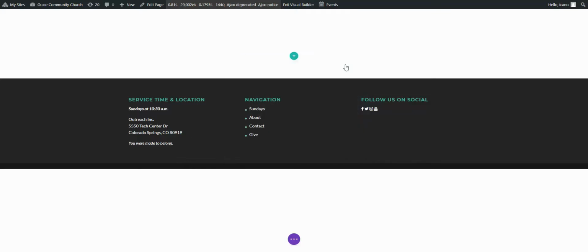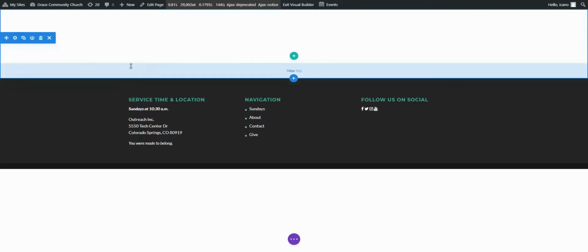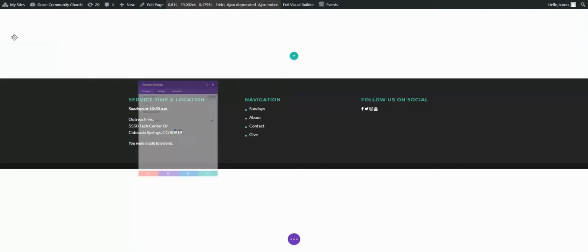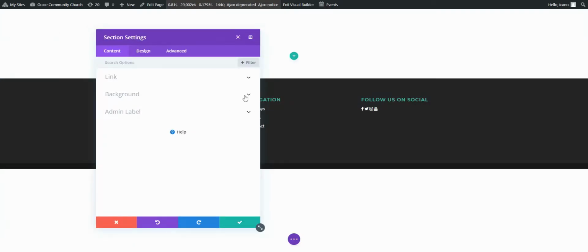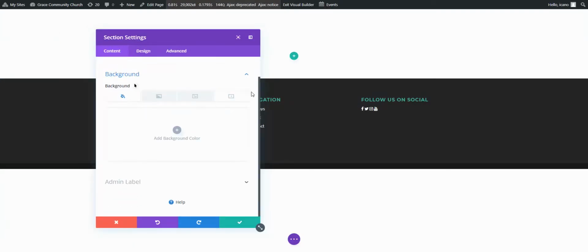I'm going to exit out of here. So this is what a brand new page looks like. You can tell it's not very nice looking. It's kind of distorted. You can't really scroll anywhere. So the first thing we're going to do is we're going to click in this white area here, and I'm going to click the little gear icon. And I want to change the background to something else.